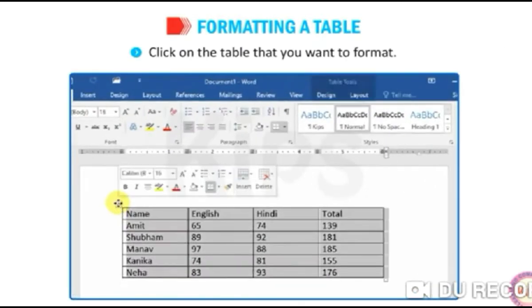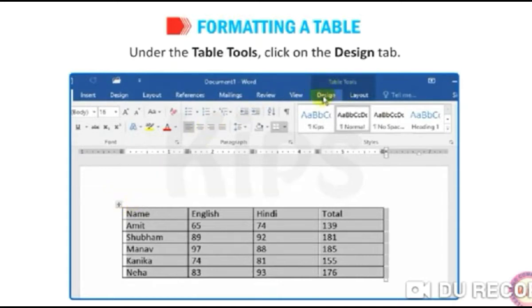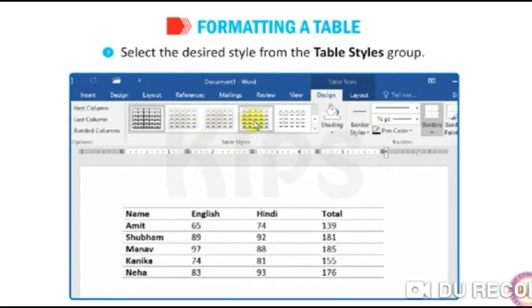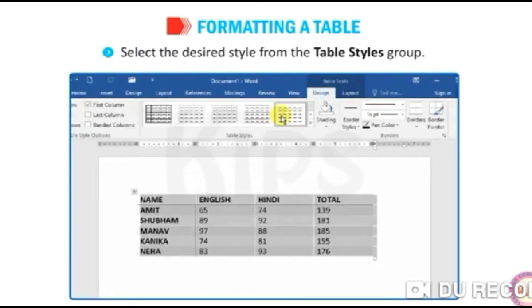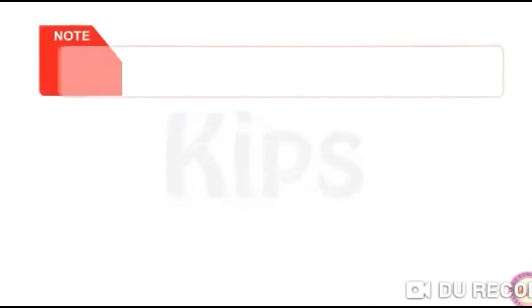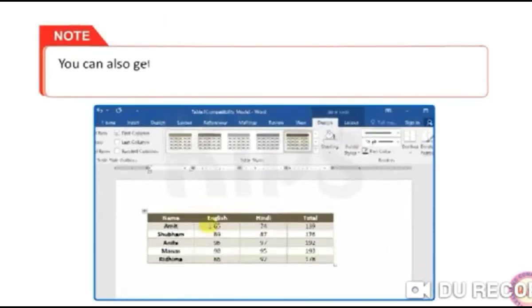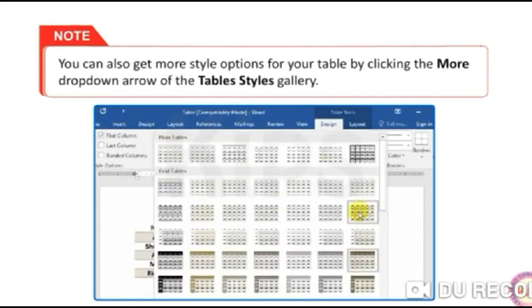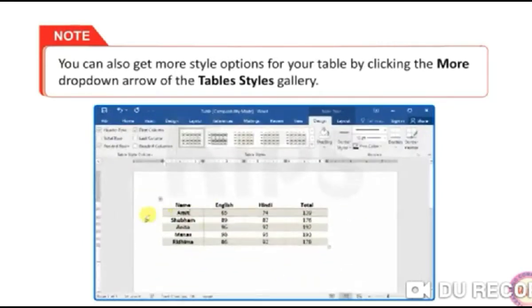First of all, click on the table that you want to format. Under the table tool, on the design tab, select the desired style from the table style group. There are many designs as you can see here. Select your required design. One important thing you must note, you can also get more style options for your table by clicking the more drop down arrow of the table style gallery. By clicking on this arrow, you can get more options.